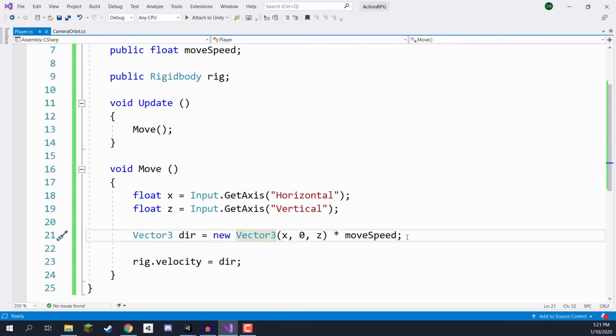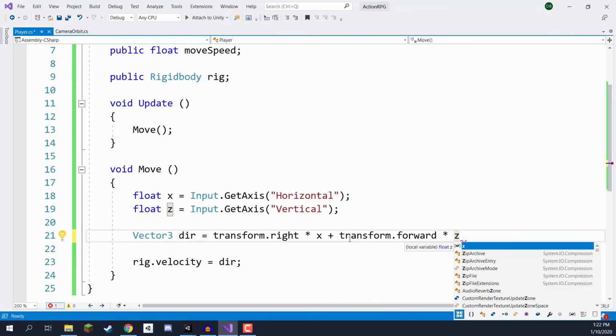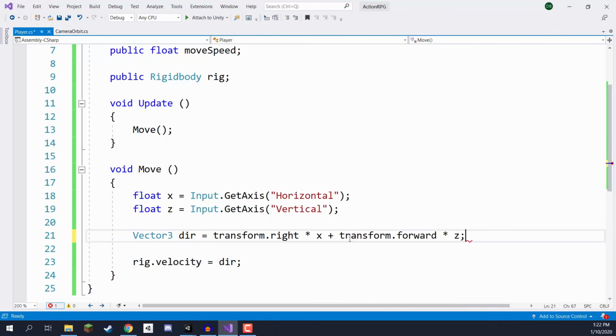So instead of direction equaling this here, we're going to delete that. It's going to be Vector3 dir equals transform.right, which is our right direction, multiplied by x, plus transform.forward multiplied by our z, which is our forward input, our W or S or up and down arrow key. And there we go. We are now getting a relative direction based on where our player is facing when we are pressing our inputs, which is great.